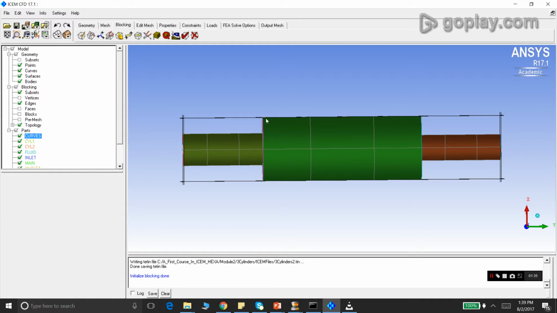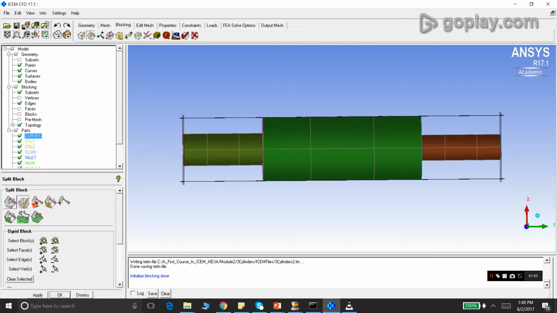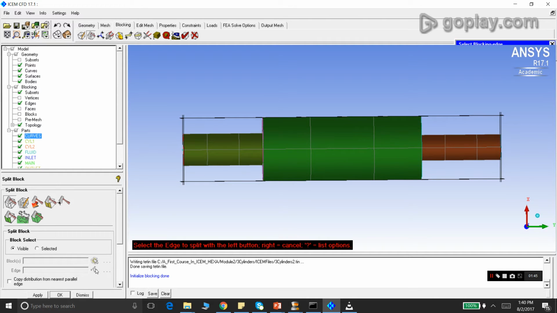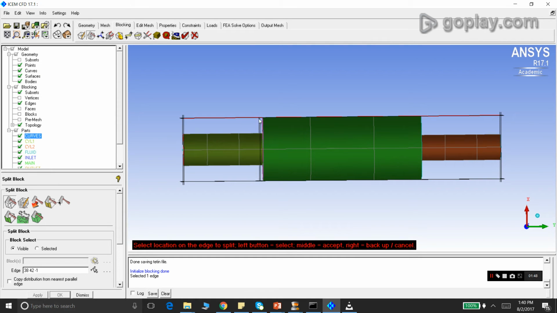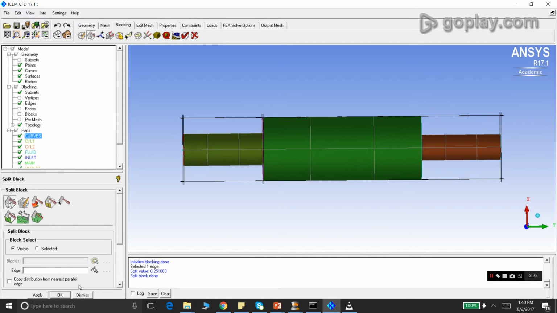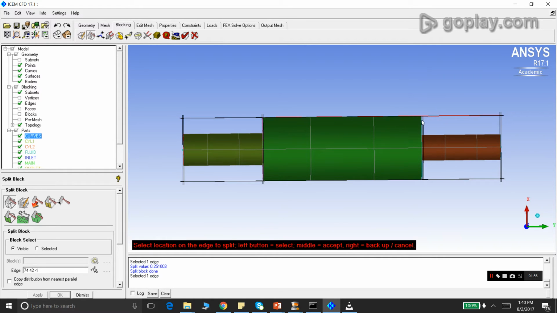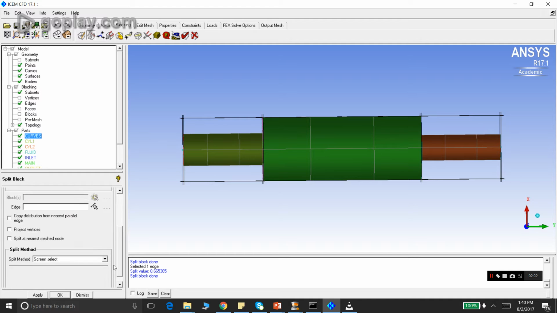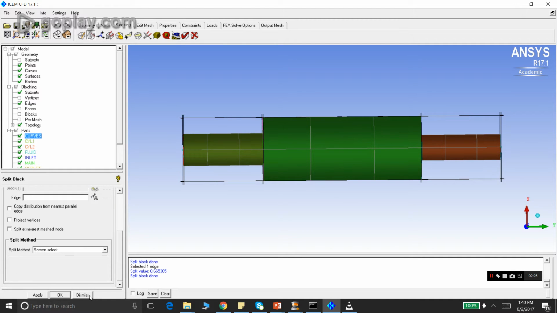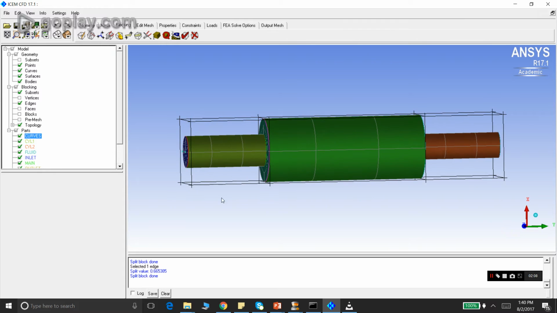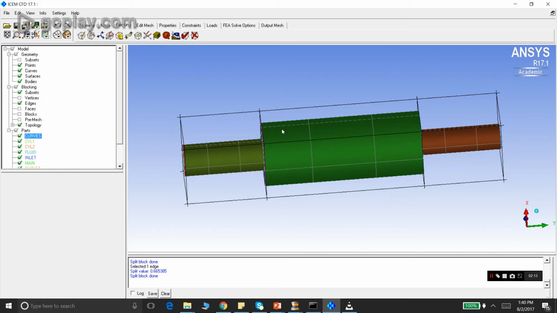So we make a split here and we make a split here to capture the change in diameter of the geometry. So make a split here, split block, and then edge, and then select this here, then middle click, and then again here, and then middle click. So this is how the split looks like.